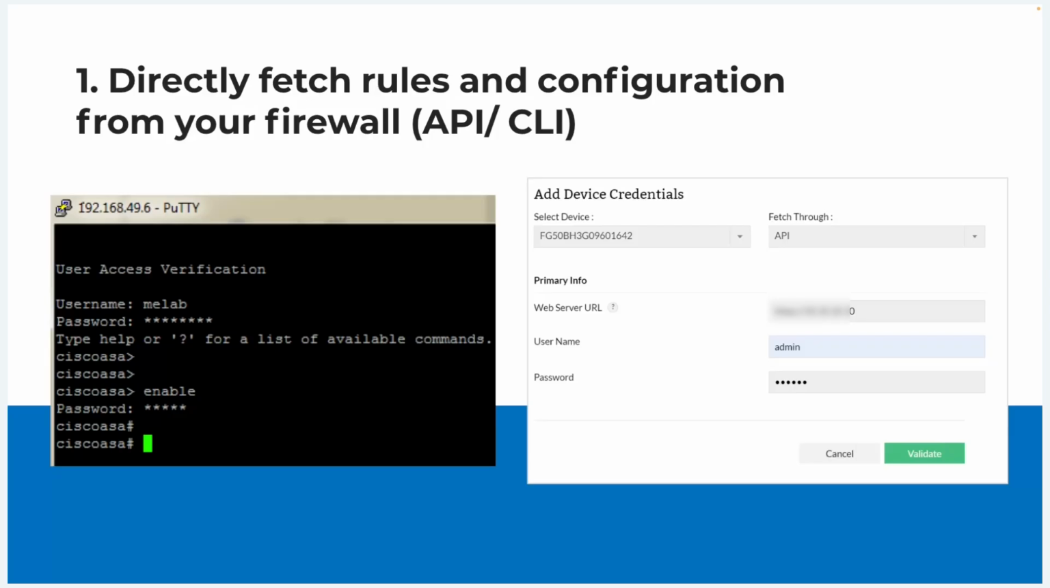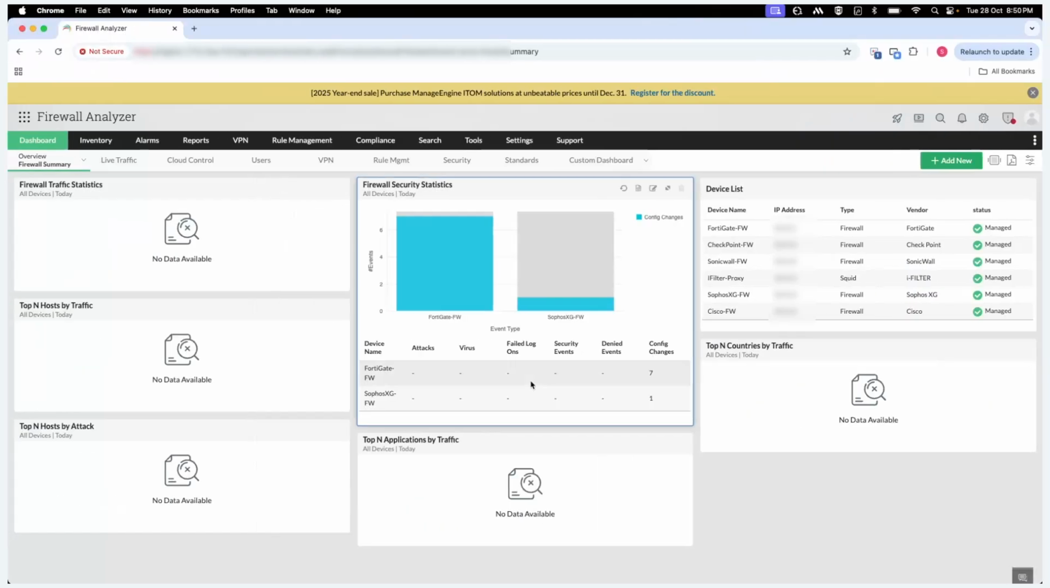On the left, you can see the CLI of a firewall device, and here we have taken the case of a Cisco firewall, and on the right is the Firewall Analyzer's product UI. As you can see in the UI, you have to select the device, choose the fetch through option, enter all the other information such as web server URL, username, and password, and finally click validate. So let me take you to the product to show you this in working.